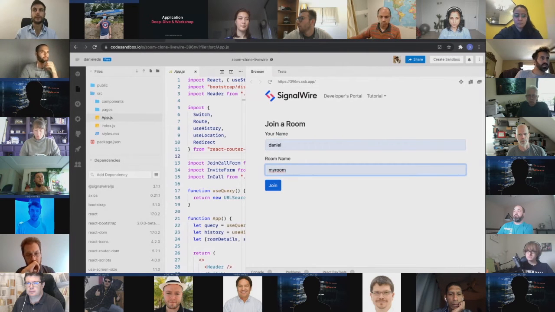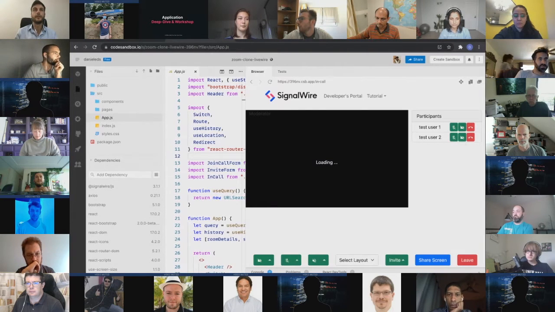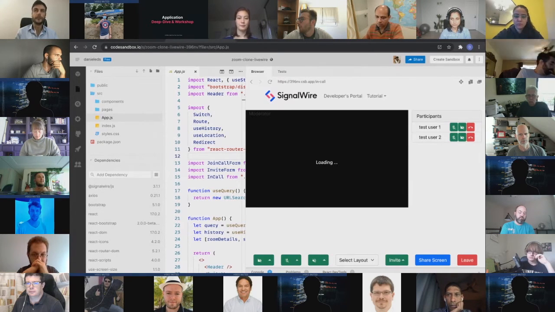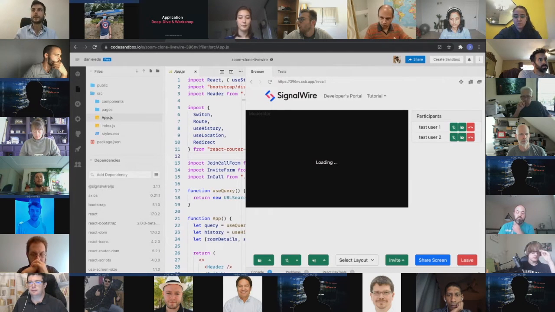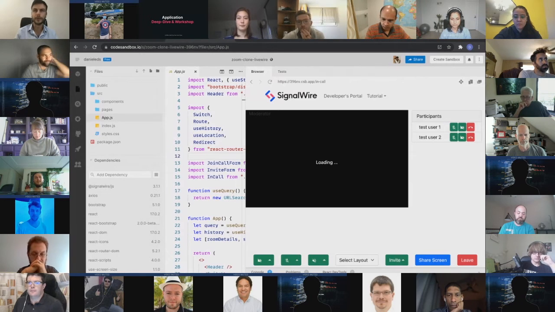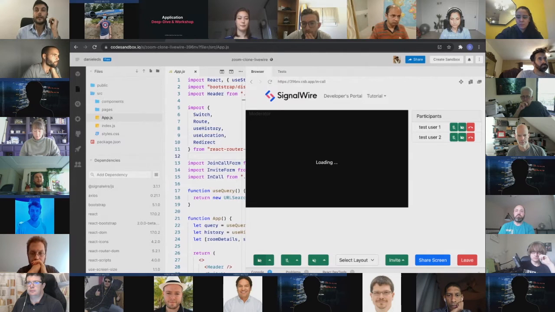You can join a room, for example, and you find this handy user interface, which, as you can see, has a black placeholder. This is where the video stream will come in. We have a list of participants on the right. And at the bottom, we have some controls. For example, controls for muting the video, muting the microphone, selecting a layout, and stuff like that. Right now, as you can see, it doesn't work because there is just the UI.